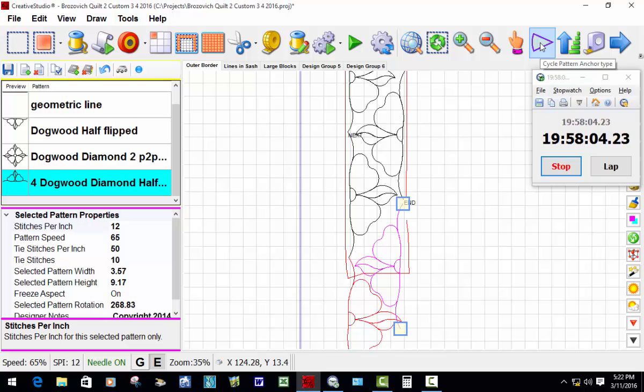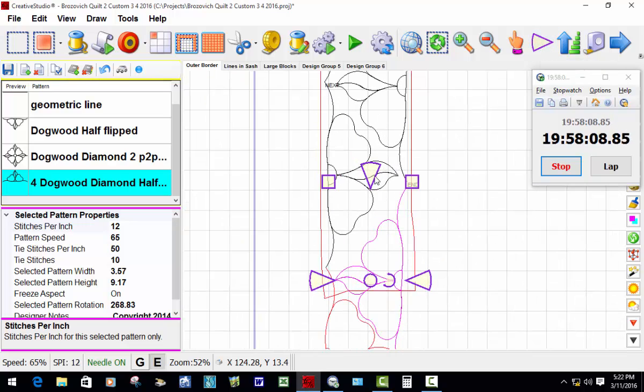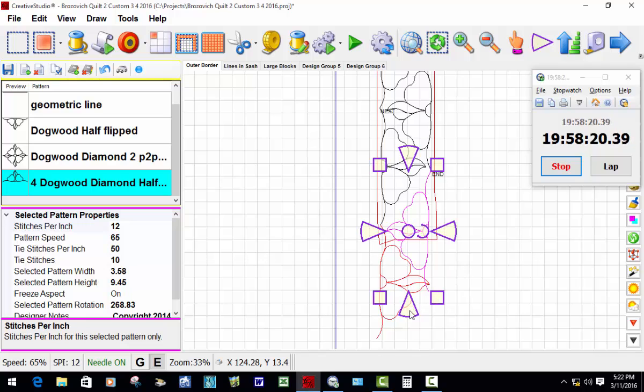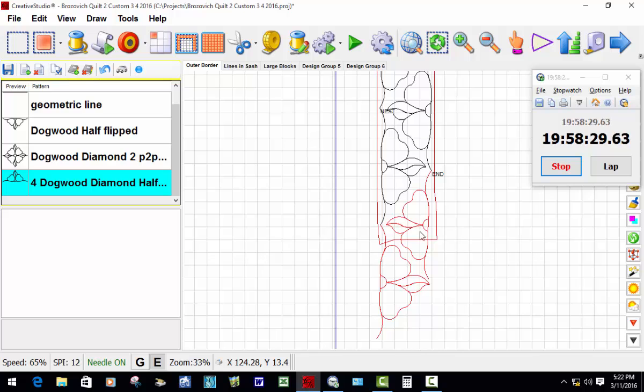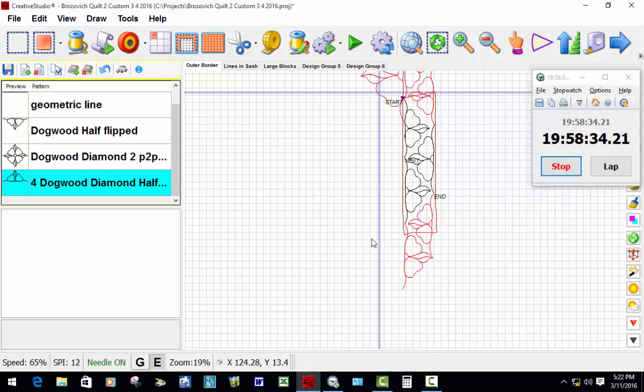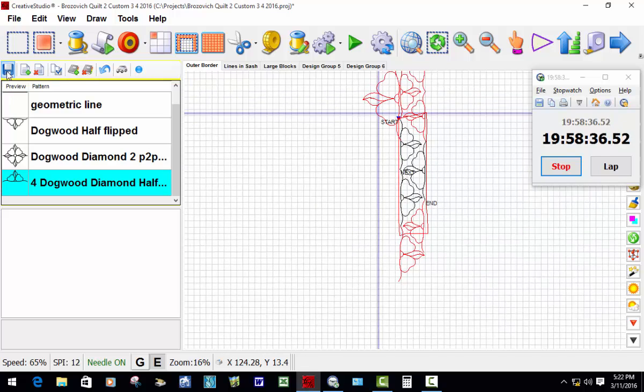I wish that handles didn't change like that all the time. And I'm going to hold down the control key so I can move, get rid of those boxes. And grab this one. See, I want it to kind of line up right there. Can't quilt that one yet. So this looks like it's going to quilt out pretty good. Go ahead and save my project.